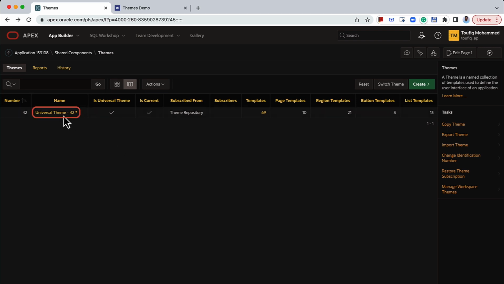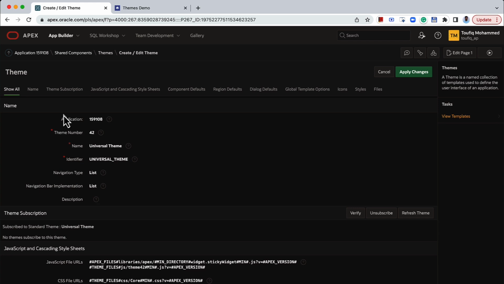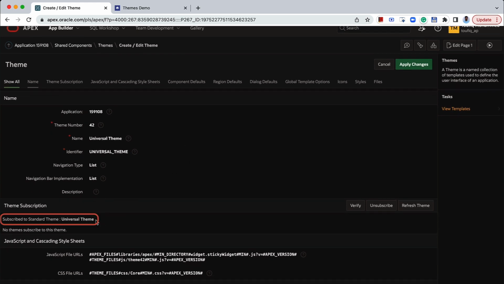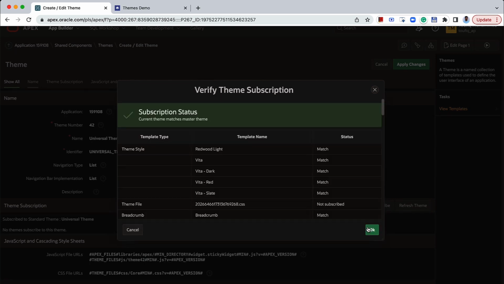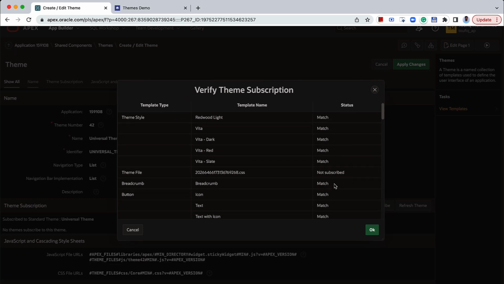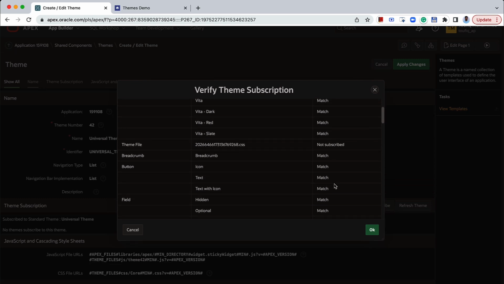On clicking the Universal theme hyperlink, you will be navigated to the edit theme page. As you can see under theme subscription, this theme is currently subscribed to the standard theme, which is the Universal theme from theme repository. Using the verify button, you can verify the subscription status. It shows which theme styles are out of sync with the master theme and which templates are not matching with the ones available in the master theme.